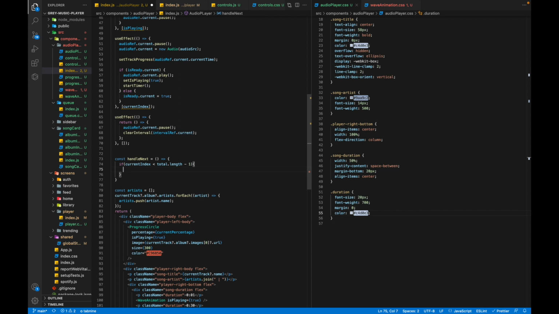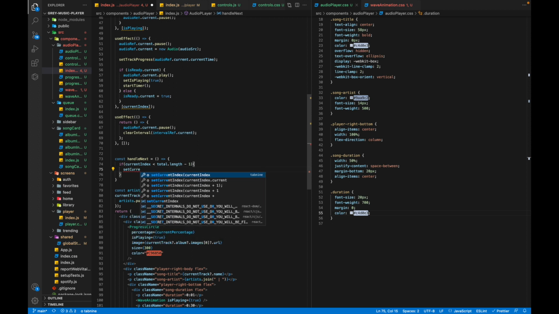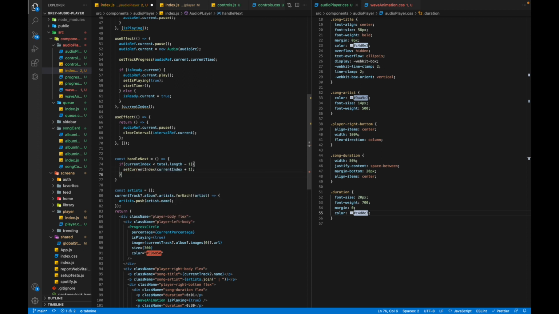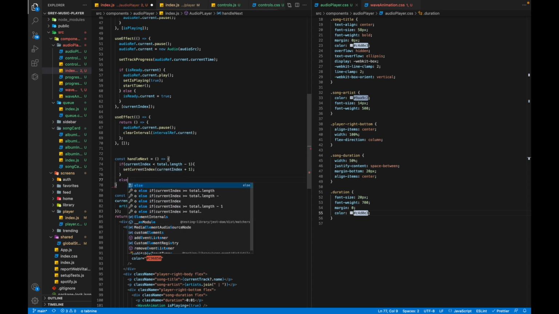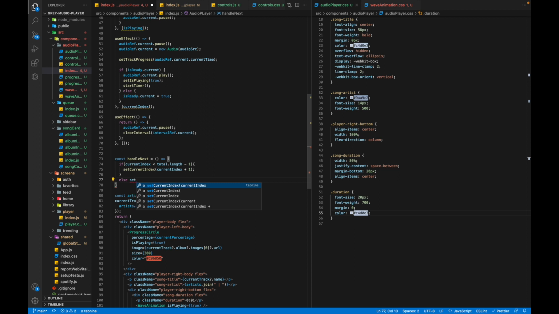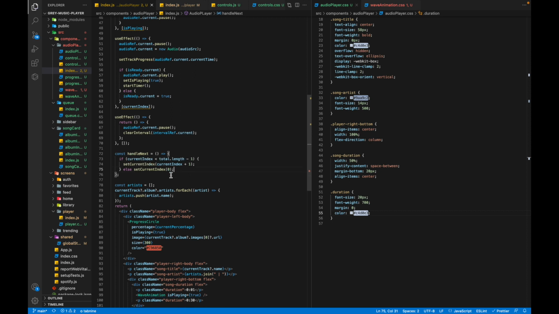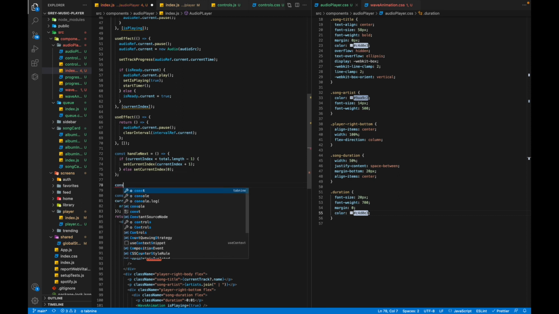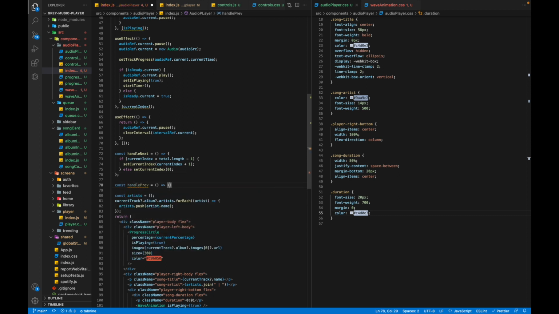So only when the current index is less than the total length, we'll set the current index to current index plus 1. Else, at that position, we'll set the current index to be 0. Whenever it's on the last song, we'll set it to 0 so that it goes back to the first song again. Now we'll have a constant handlePrev.